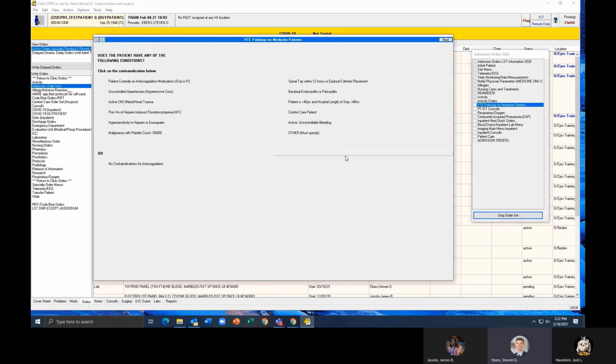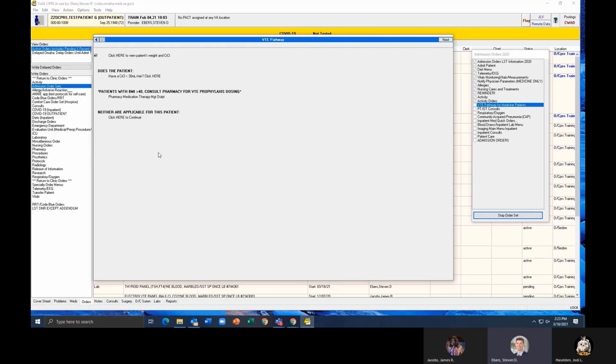After that, we have a page for venous thromboembolism prophylaxis. So it'll give you some options based on if a patient has a contraindication to thromboembolism prophylaxis or if they have a reason why they don't require pharmacologic prophylaxis. So examples being if they're already on anticoagulation or if they have a CNS bleed, that's why you might not order it. If they have no contraindication to anticoagulation, you'll click down here.